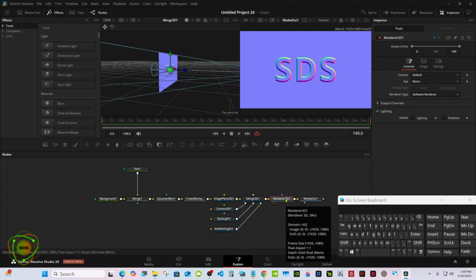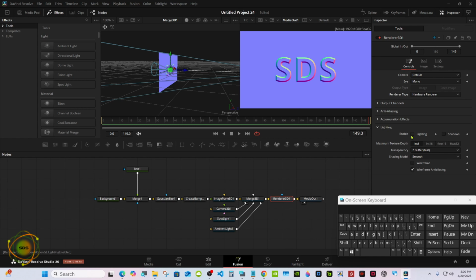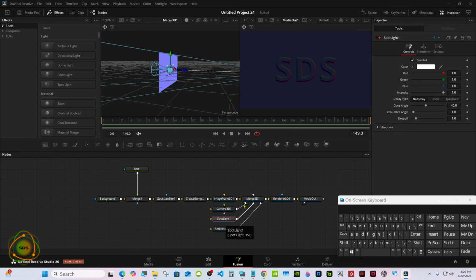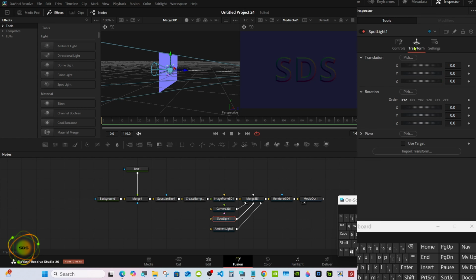Select the render node. Change the render type to hardware. Enable lighting and shadows. And you'll see in viewer 2 we don't have any light. That's because if you look in viewer 1, the light's pointing behind the plane. Select the spotlight. Go to transform. Use target.